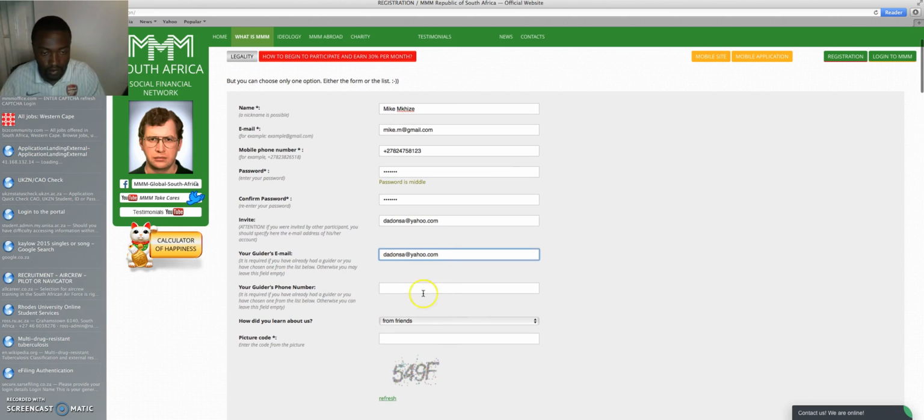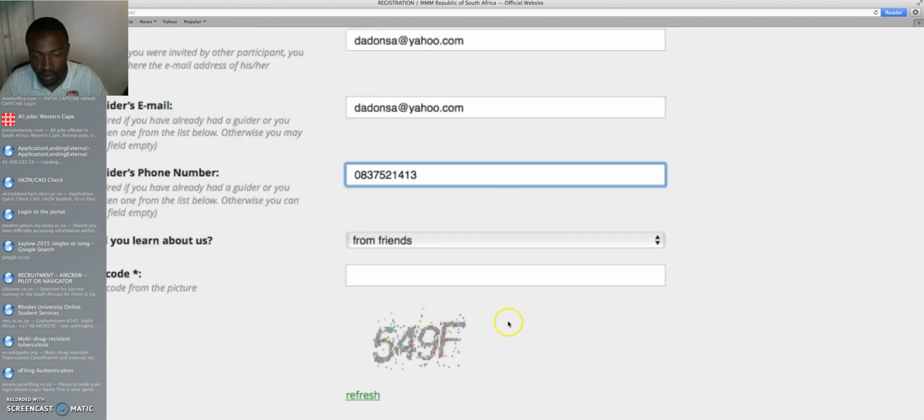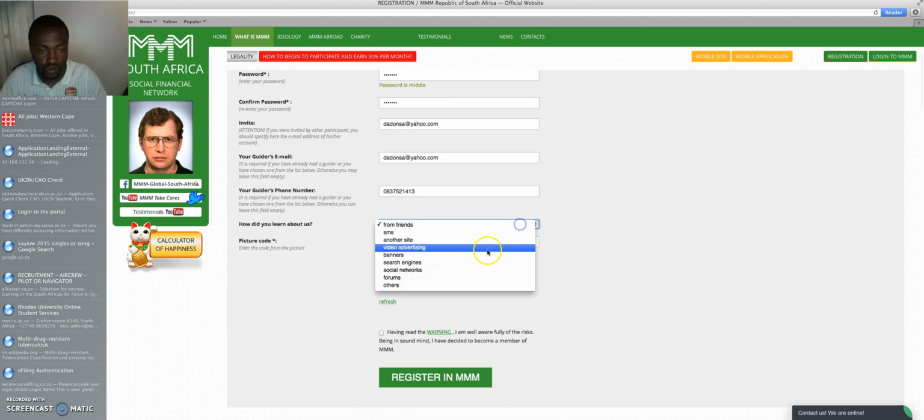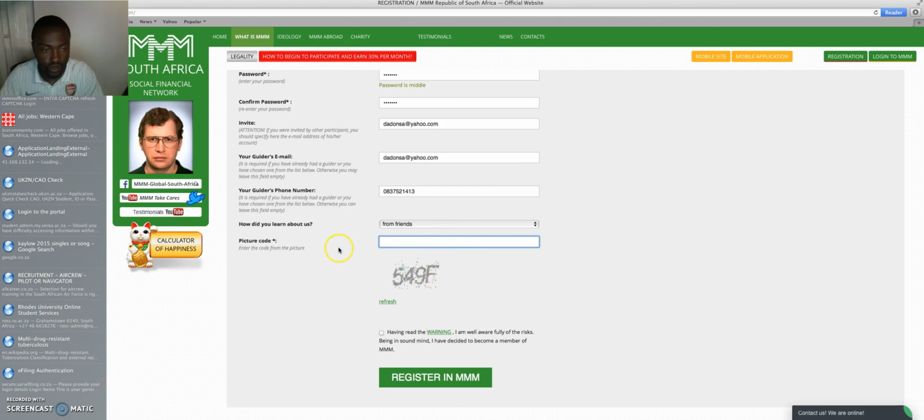Okay, and then you can maybe leave this blank, or if possible, if you know the guider's phone number, you can always write it down. Then in the section where it says how did you learn about us, there are options too, and you open the options: from SMS, another site, video advertising, banners. I normally use from friends, because when I'm registering somebody, it's always highlighted.